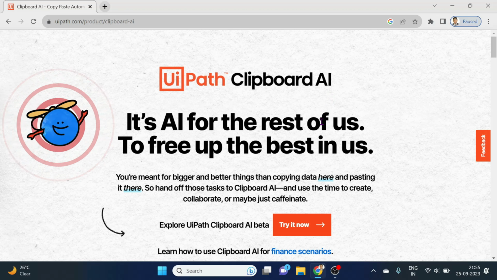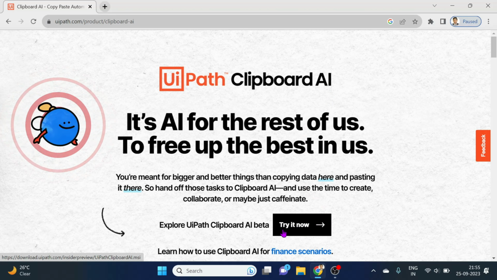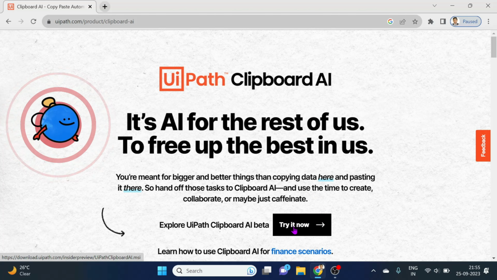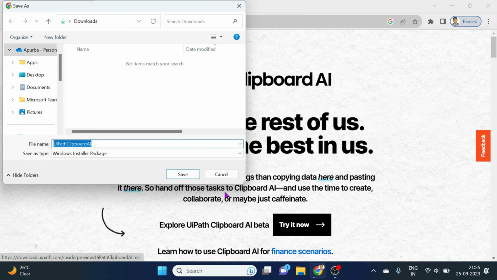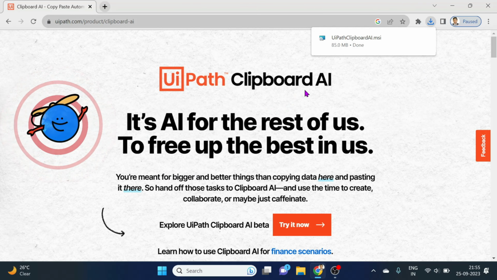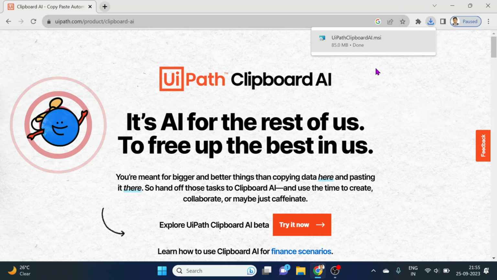So let us download UiPath Clipboard AI. To download UiPath Clipboard AI, we need to click on this try it now button. So let me click on try it now button. Here I have clicked. Now we are getting a pop-up where we need to just select a file name, but I will go with the default one, that is UiPath Clipboard AI, and we need to hit save button. It is a very short file of 85 MB, so it has already been downloaded.